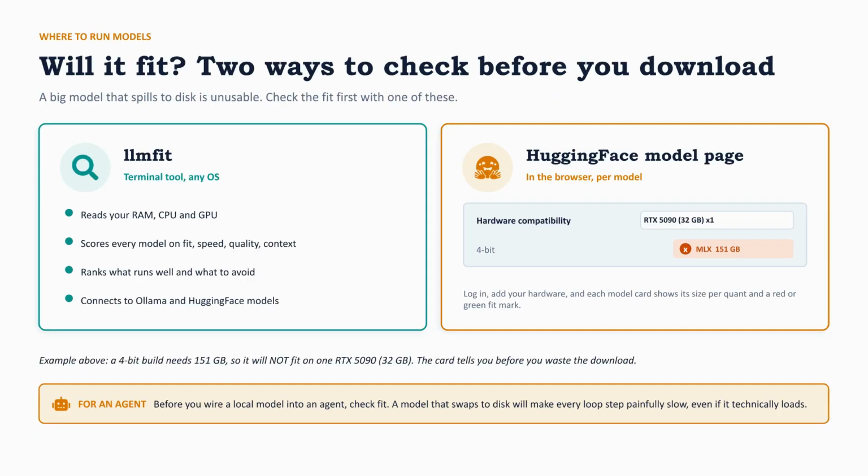Will it fit? Check before you download. A model that spills to disk is unusable, so check the fit first. The terminal tool LLMFit reads your RAM, CPU, and GPU, then scores and ranks every model on fit, speed, quality, and context across both Llama and Hugging Face.